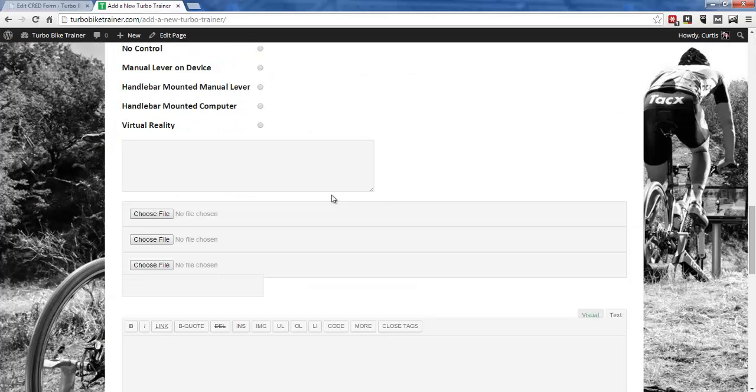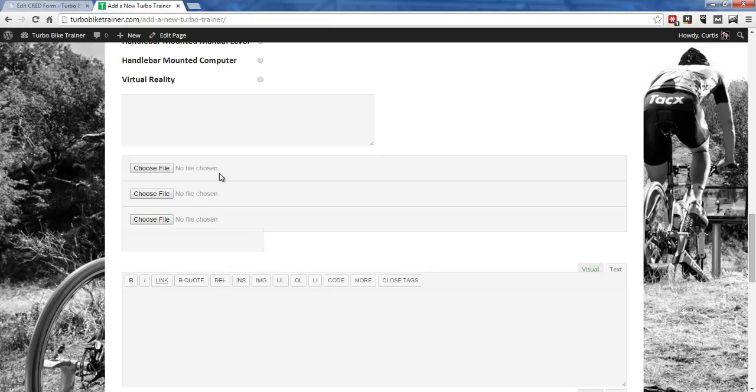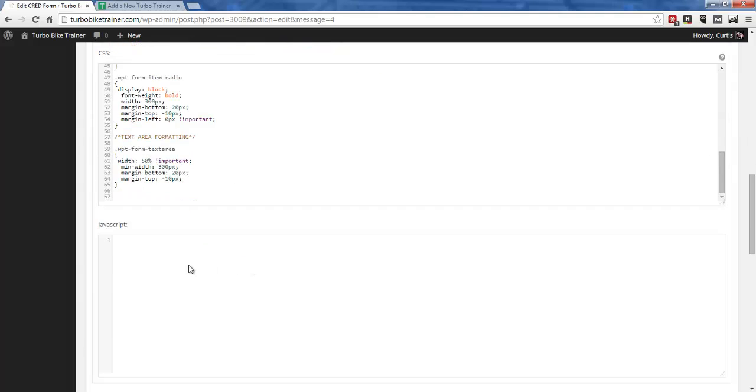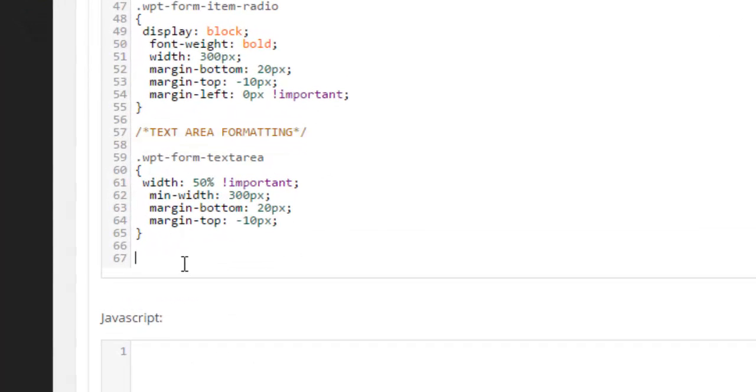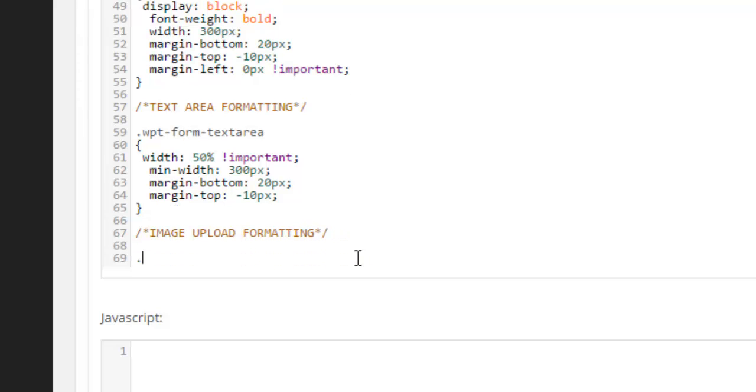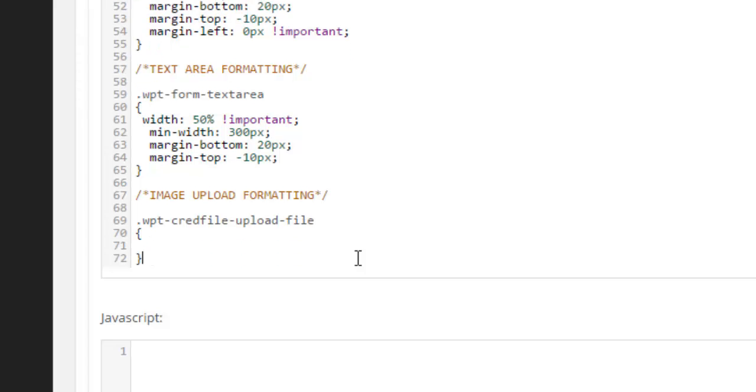So now we need to do these image fields. I want to make them small, 300 pixels like that. So again, let's copy that CSS code and put image upload formatting. CSS styling for that is dot WPT, as it always is for these Cred forms, then Cred file upload file.